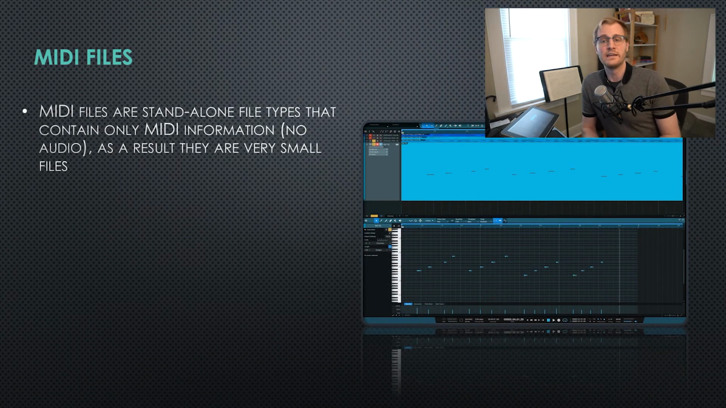MIDI files. MIDI files are standalone file types that contain only MIDI information. In other words, they don't contain audio, so they are very small.